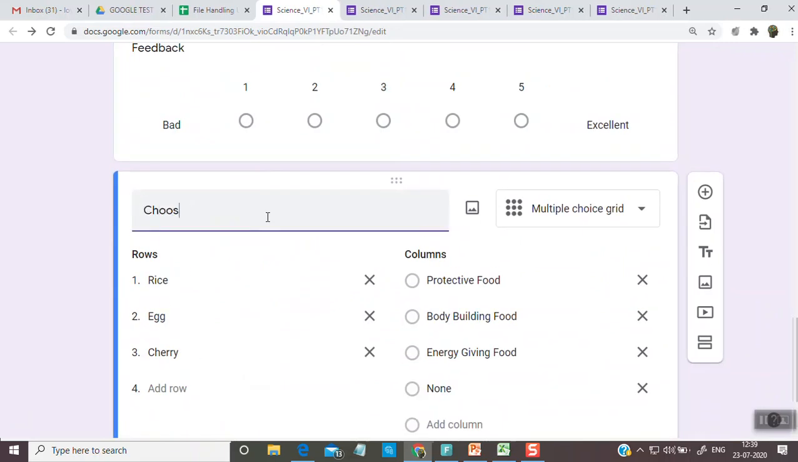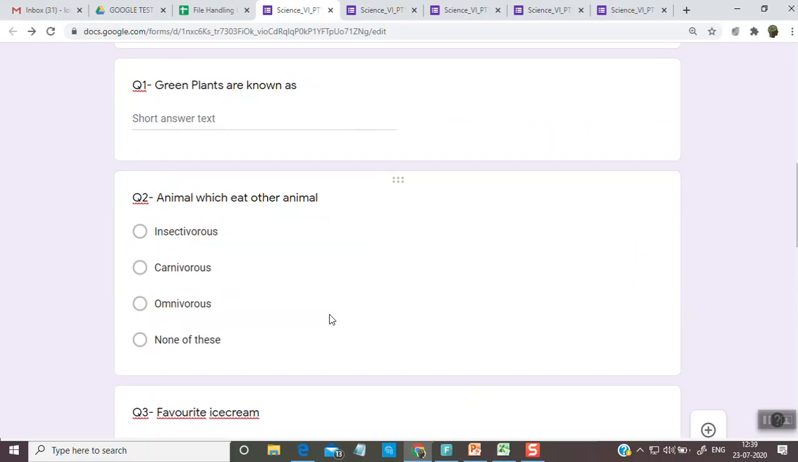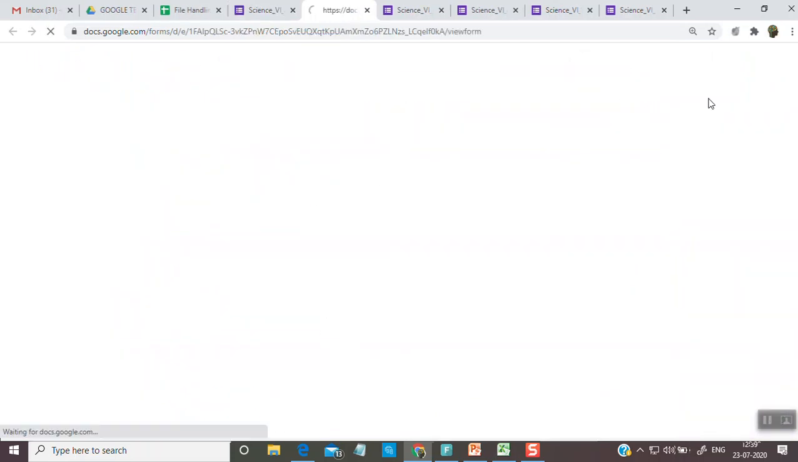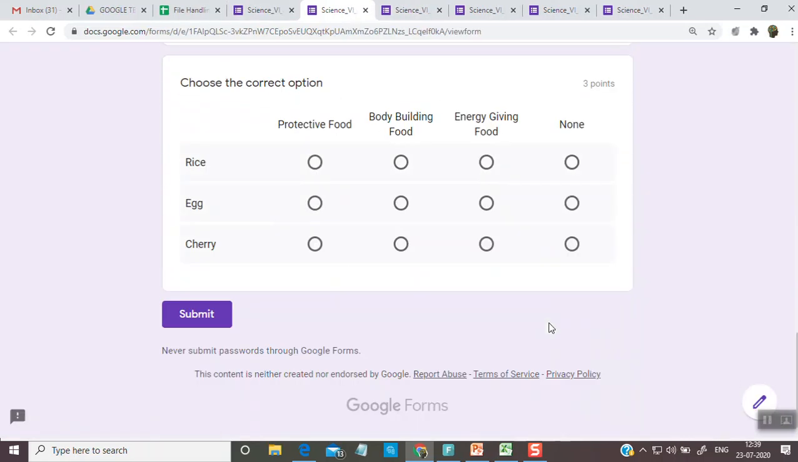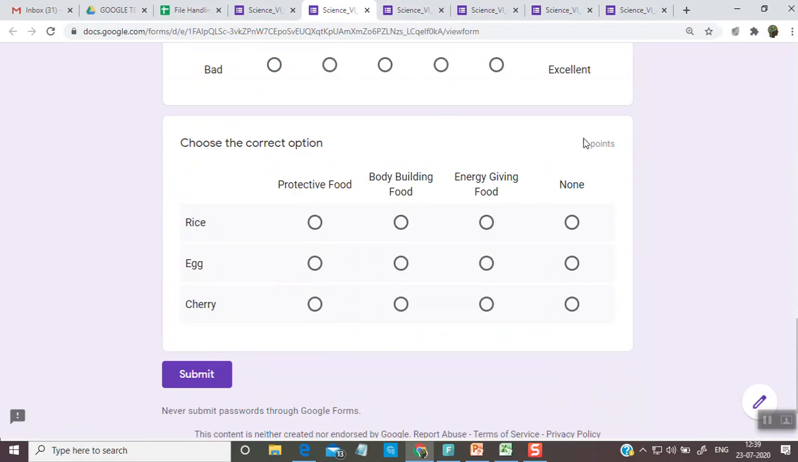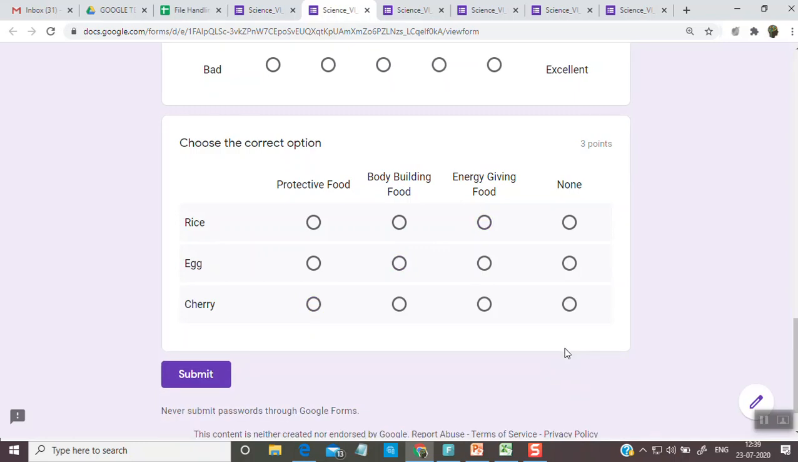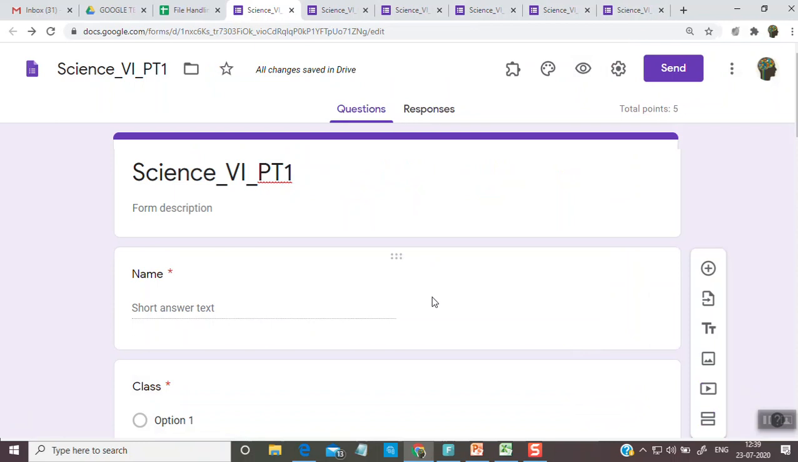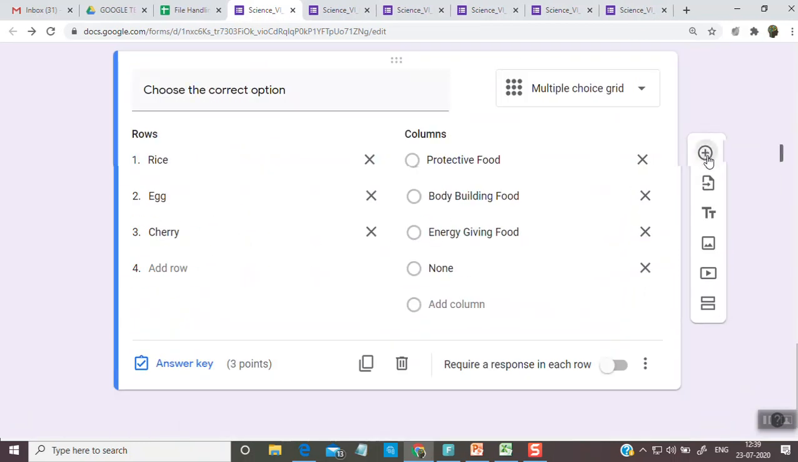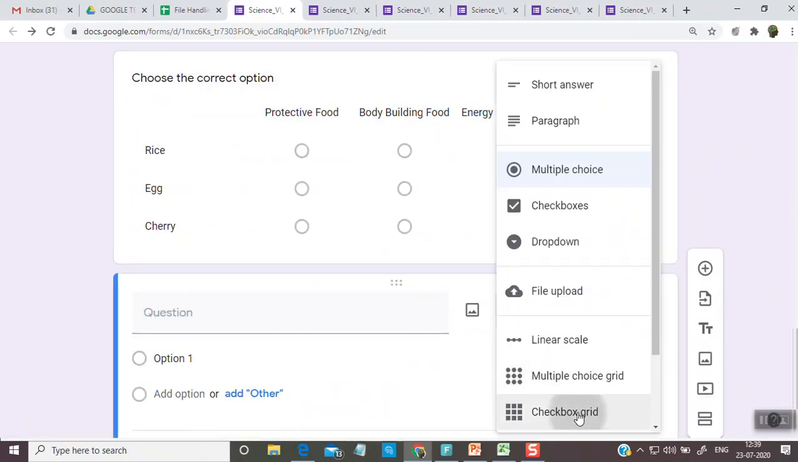So choose the correct option. Okay, and now I can just show you the preview, and the preview will show like this: choose the correct option, and the points are shown here. If in rice I select energy, egg is body, cherry is this, and then I can submit, and clear selection will let you clear the selection. Now we will see the next option, that is your checkbox grid.